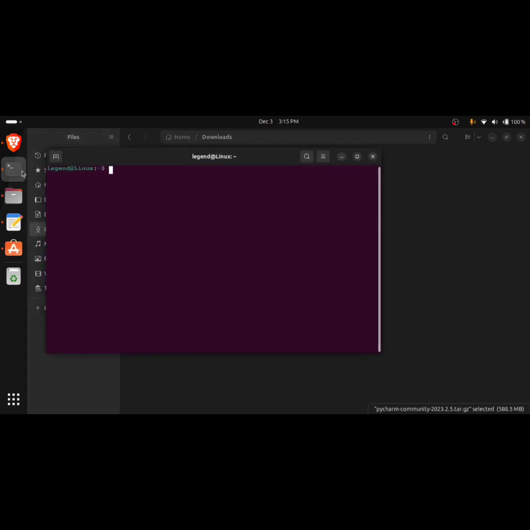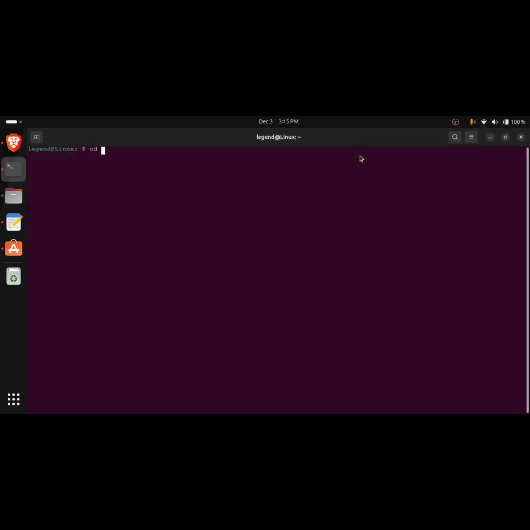So let's go over to our terminal. This is the next step. First of all, I want you to change your directory into the folder where you downloaded that file. So just click on mine, it's Downloads, and here I'm going to do an ls, and you can see we have this PyCharm community version here.